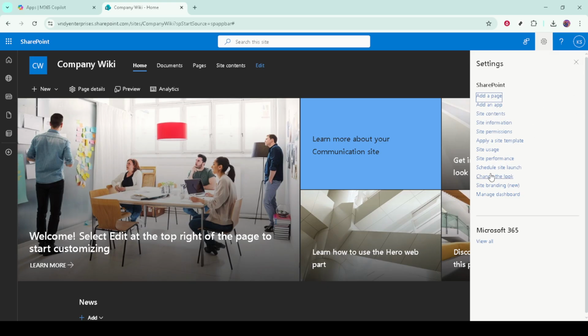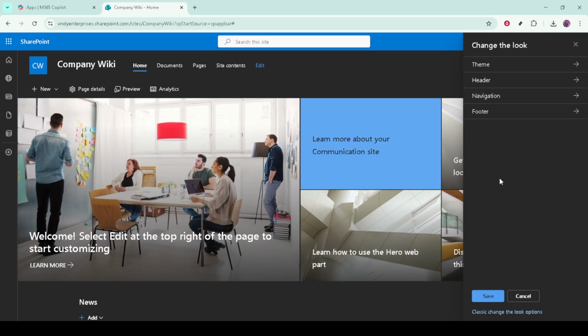If you don't see the theme option, your account may not have design permissions, or your organization may have limited theme changes. That's it. Your SharePoint site now has a polished dark mode experience with just a few clicks.